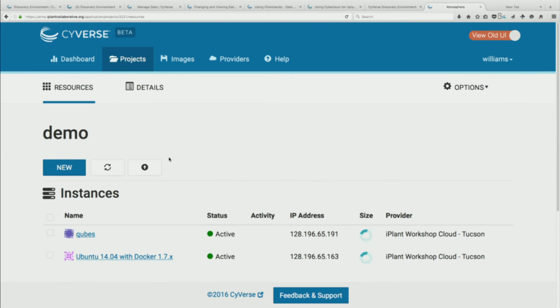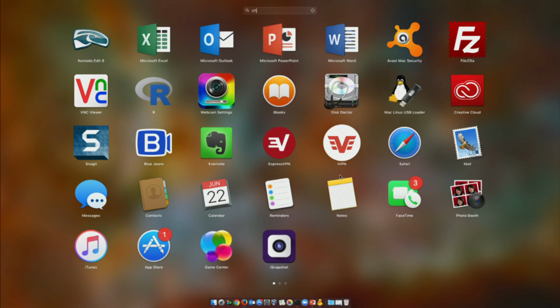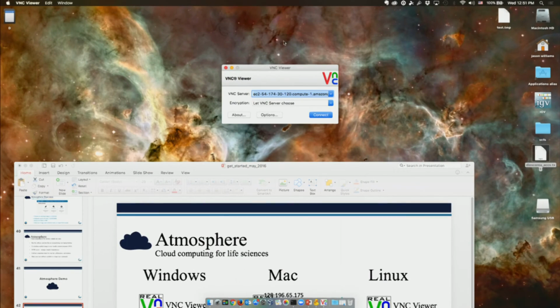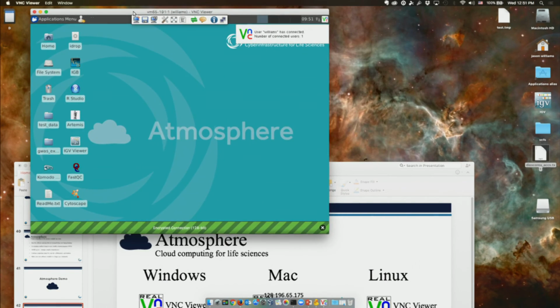Once my instance is launched, it appears on a screen along with an IP address. So I go ahead and select that IP address and copy that. If I want to connect to the desktop, I'm going to start the VNC program that I've downloaded, paste that in with the IP address and hit connect. I'll enter my CyVerse credentials. And then I'm connected to the remote computer.